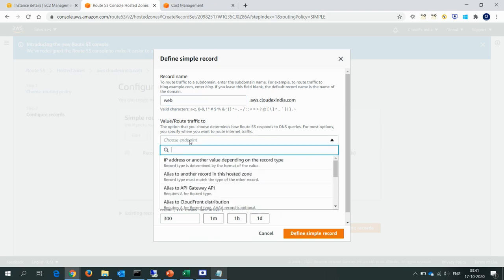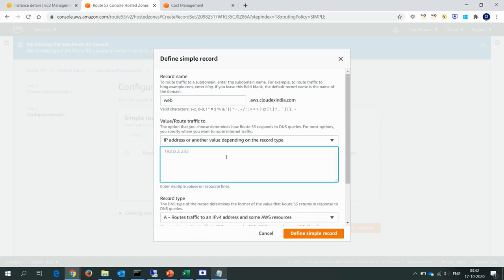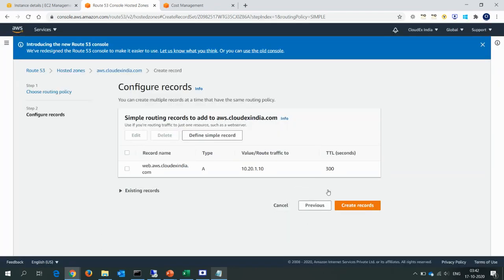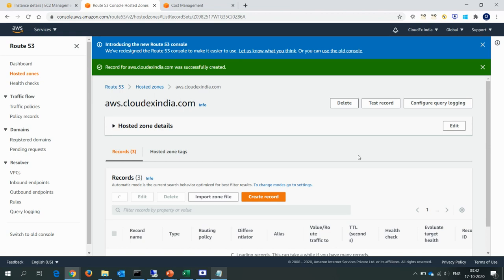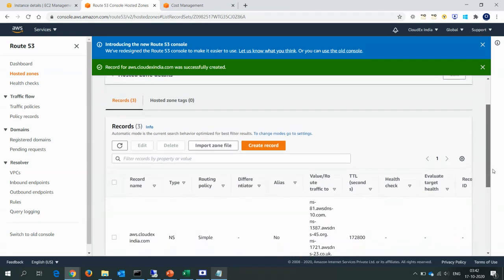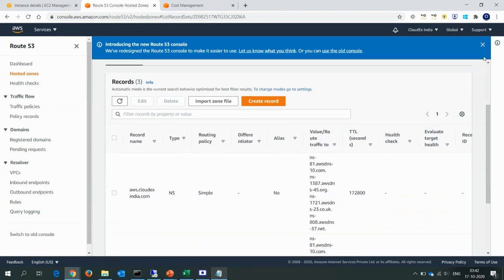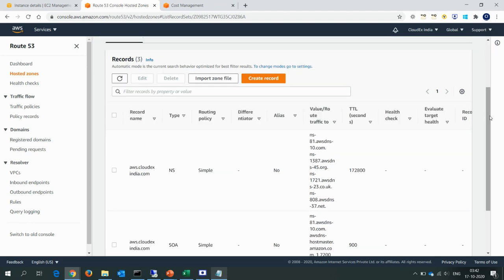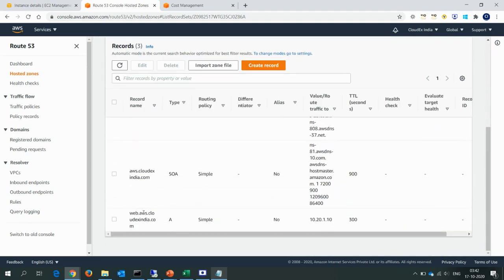Choose what to route traffic to. I'll choose IP address. What is the IP address? I'll say 10.20.10.1.10. Then you just click on define record and create it. So let's go into the zone. Under the zone, you can see I have created a record, web.cloudxindia.com. It is a static entry I have created here.